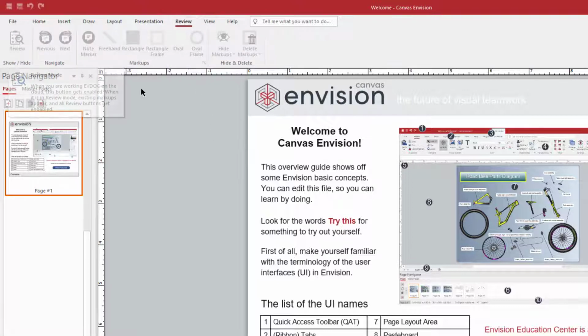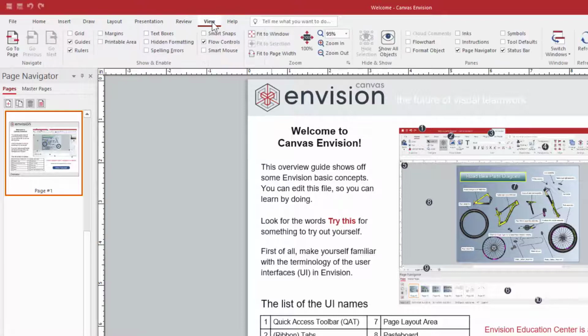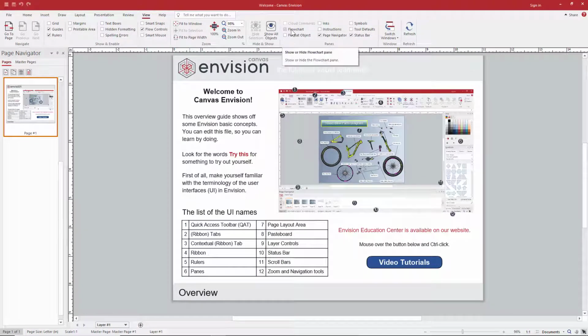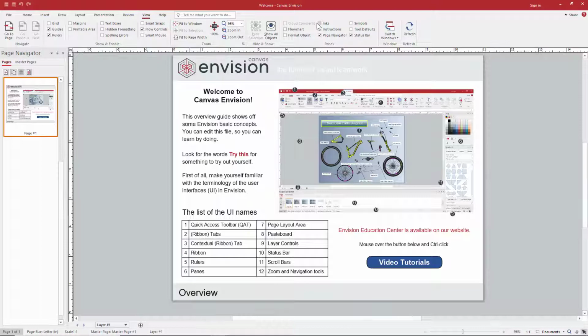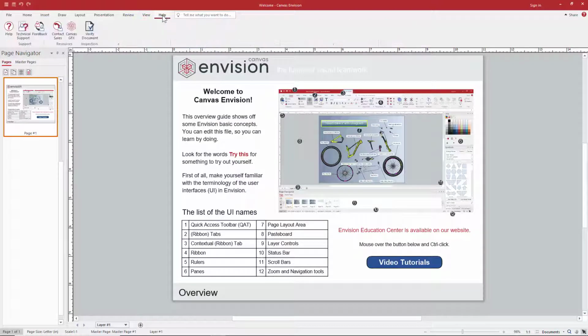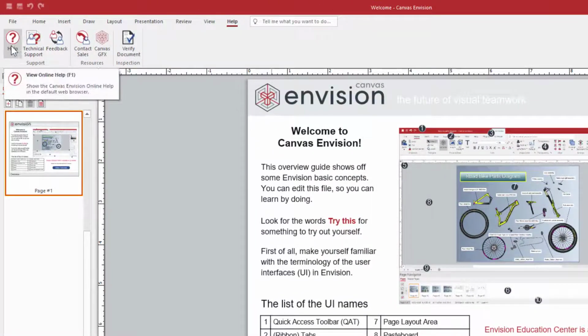The Review tab exists for collaboration purposes that we'll talk about later with the cloud trainings. All you will need to know for now is that it allows you to communicate with team members about your projects through highlights, markups, and messages. Under View, I have checkboxes that we'll use often to edit flowcharts, defaults, symbols, smart snaps, and more. Under Help, I can access the Envision Help document, send a message for technical support, leave feedback, and access a few more shortcuts to the Canvas GFX website.